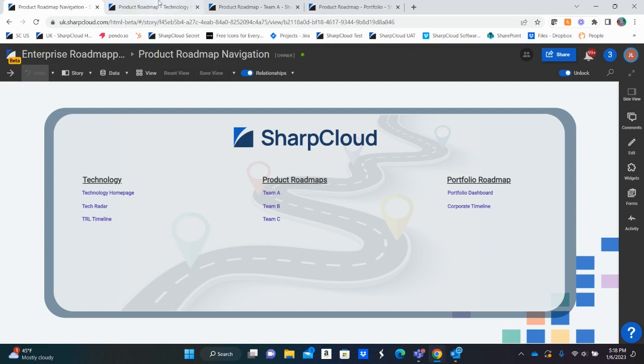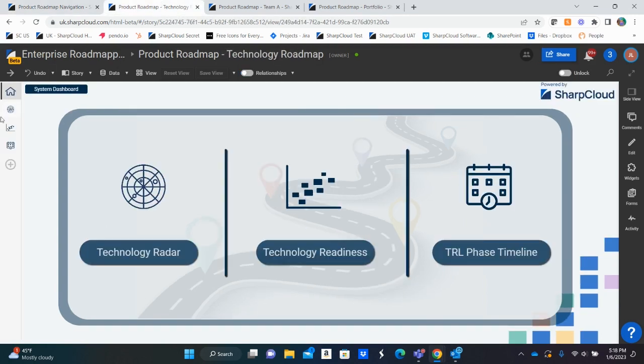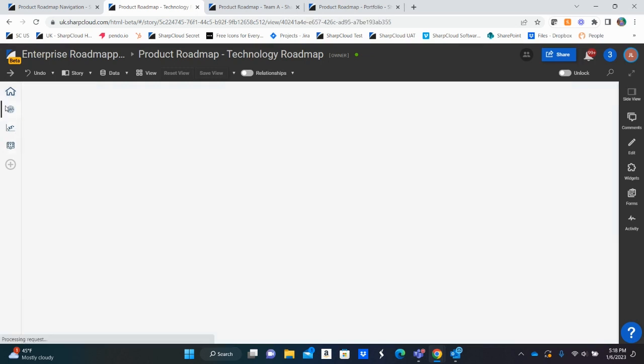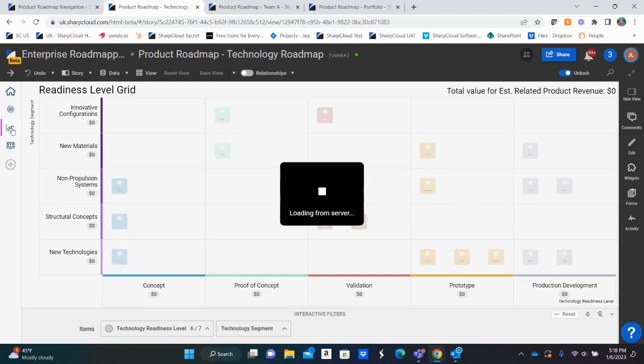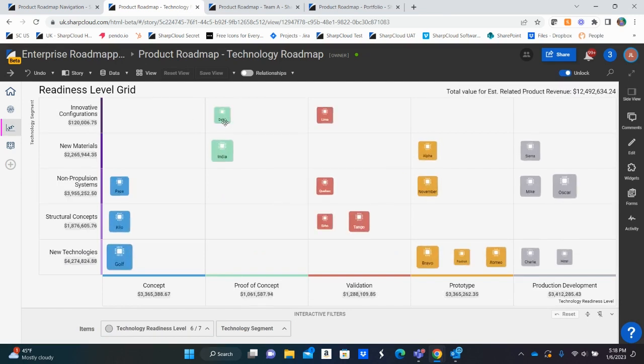If we jump to our technology roadmap, our tech team can quickly see where various technologies lie across their pipeline in a view like the tech radar, or in a more common view like this grid view here, where we see item size by how much revenue the technology is estimated to bring in based on its related products, or the products utilizing this technology.